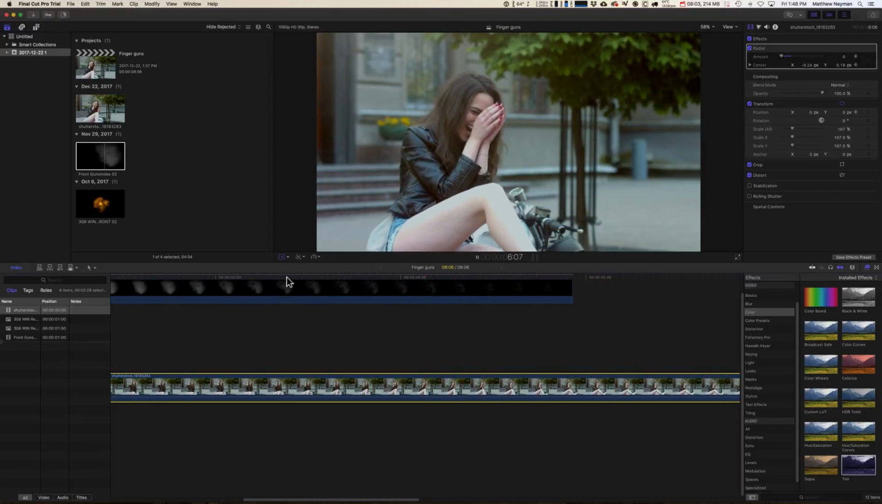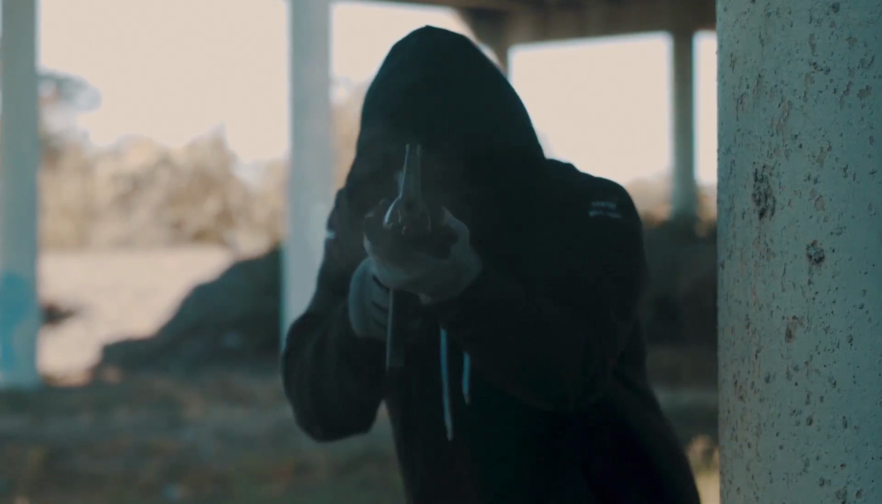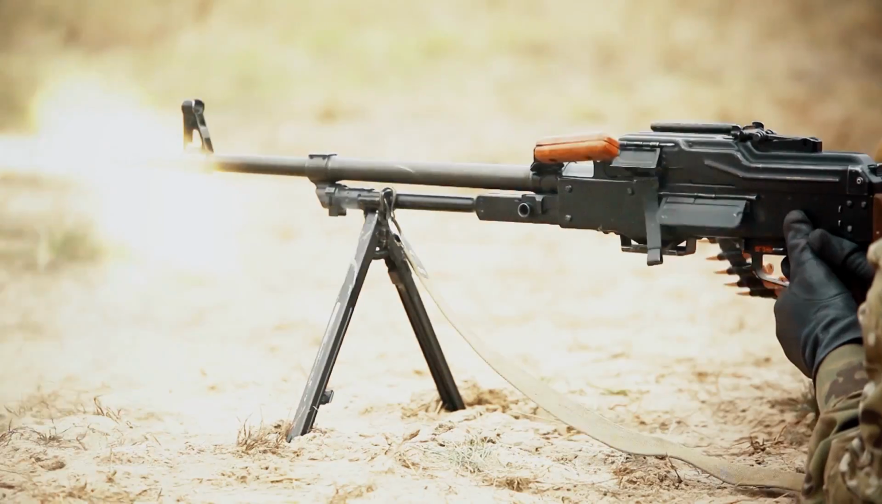I'm alright with that. Well, I hope you enjoyed this brief look at Shutterstock's Ricochet pack, and maybe even learned how you can use these elements to make your projects that much better.